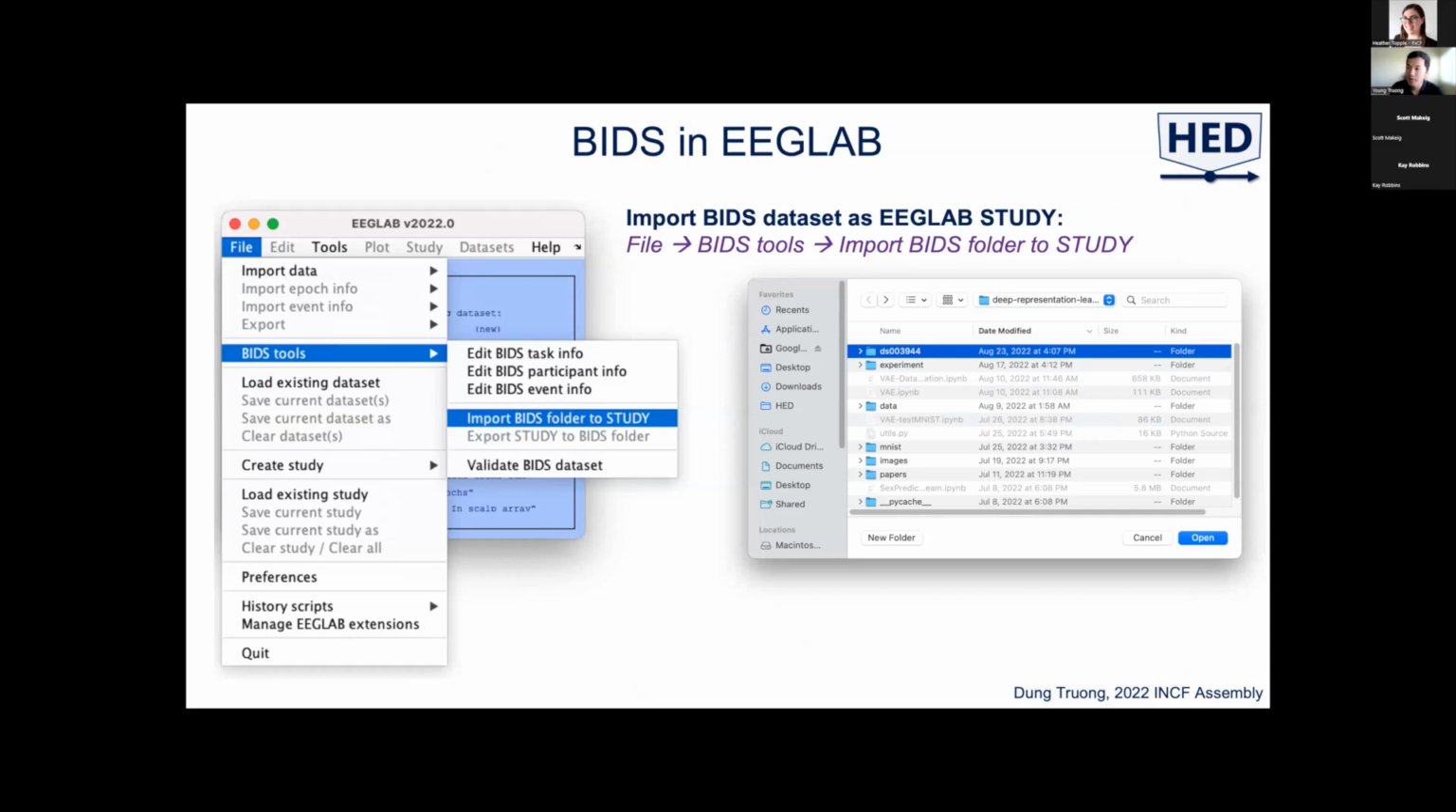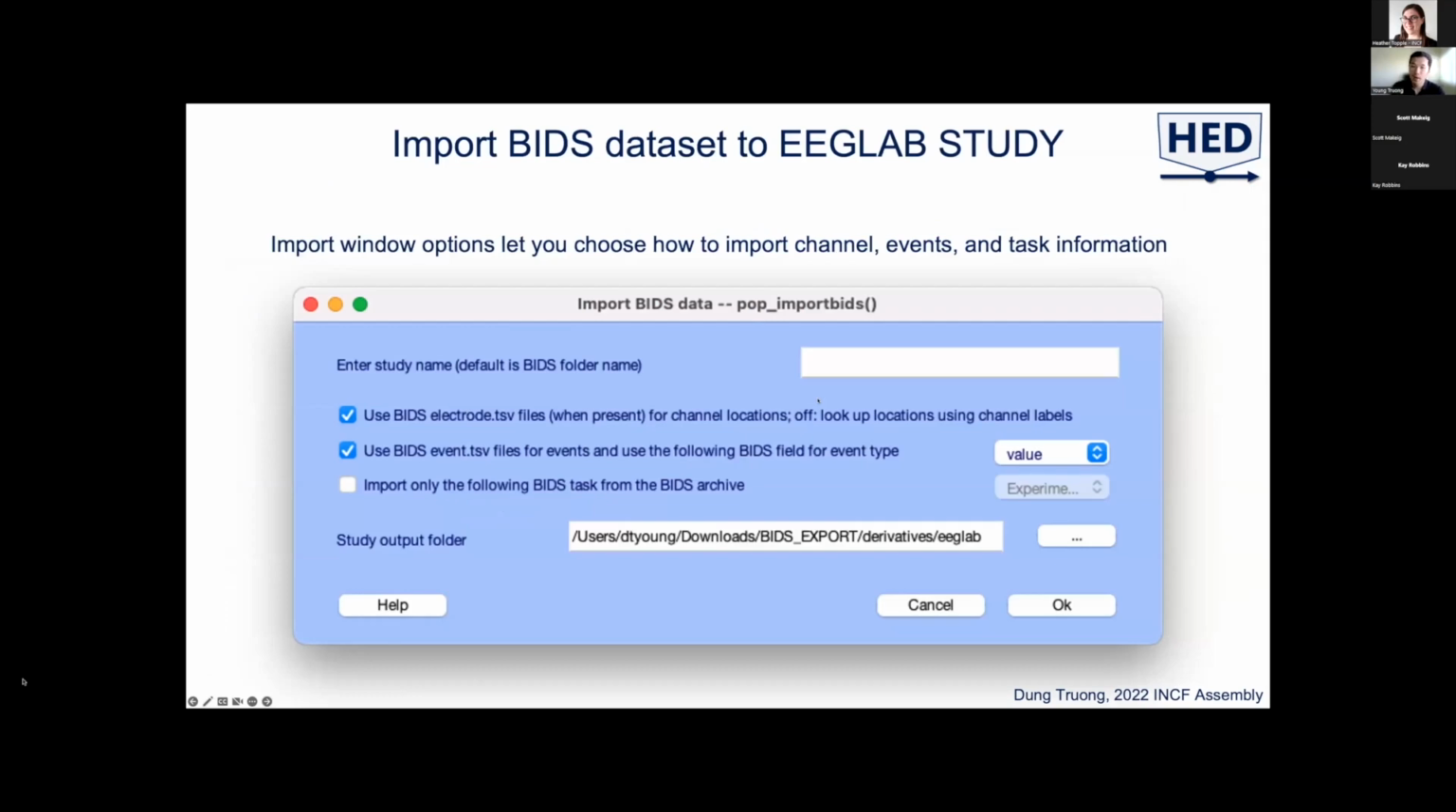Once you have the BIDS MATLAB tools plugin installed, you can import the BIDS dataset using the import BIDS folder to study menu. Then you can choose the directory where the BIDS dataset is stored, and you will be prompted for several import options. You can choose how you want to import the channel locations as well as the event file, whether you want to extract them directly from the recording or use the BIDS files for that information.